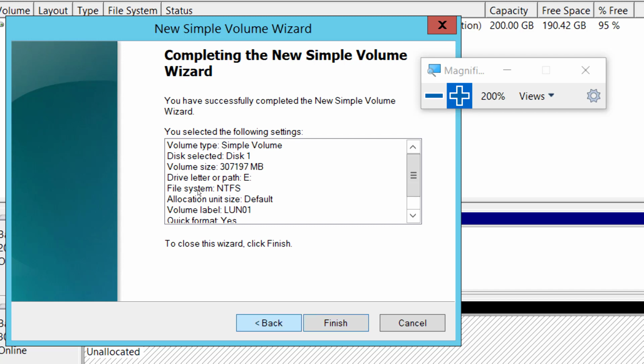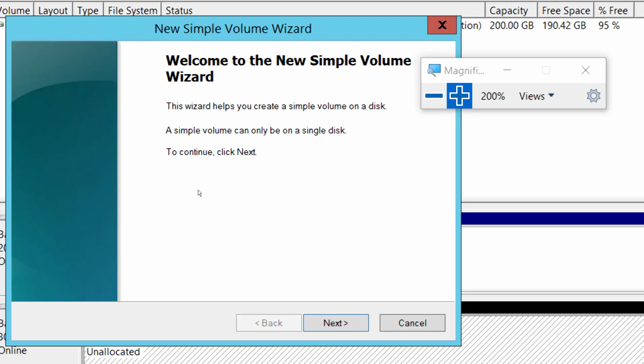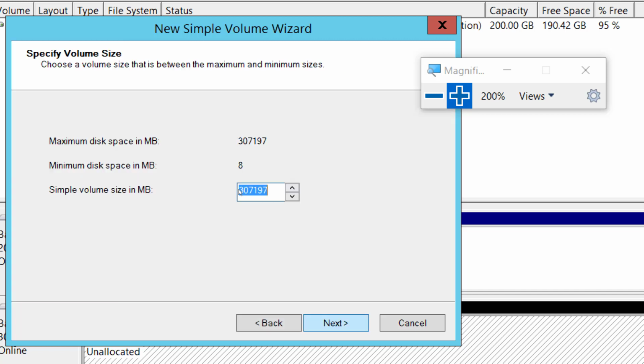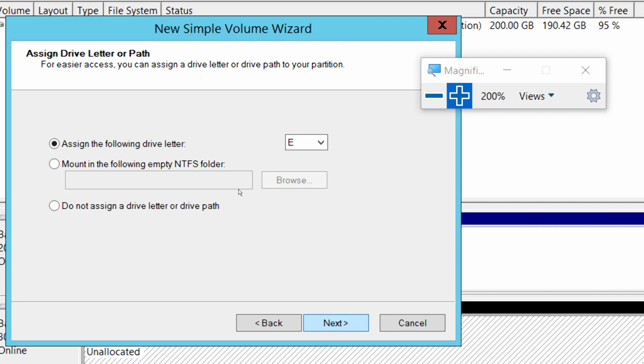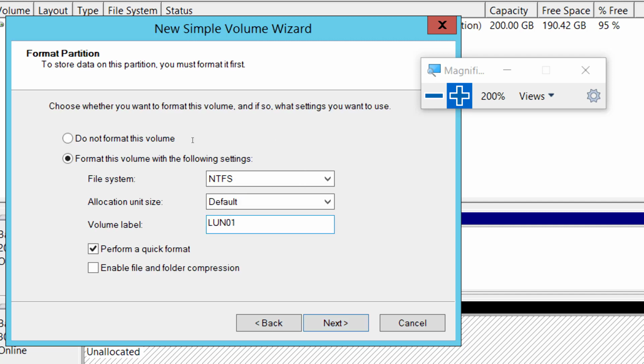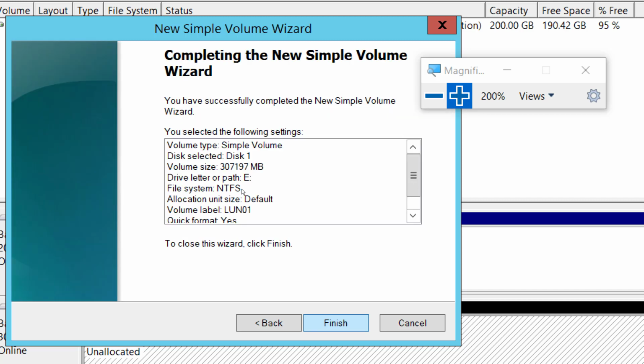Okay. I'll just go back here. Are you on this page? Then next, and nothing to change here. Next, nothing to change here. It's E drive. Next, and then there is LON01. Okay. So well, same process for the next two disks, but it will be LON02 and LON03, right? Okay, so let's click next now and finish, right?